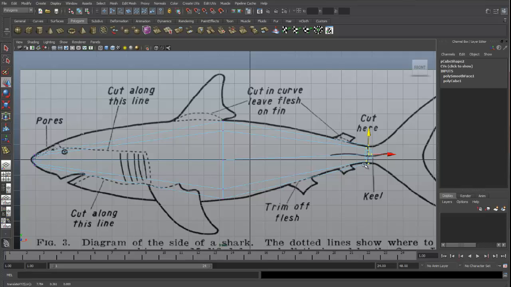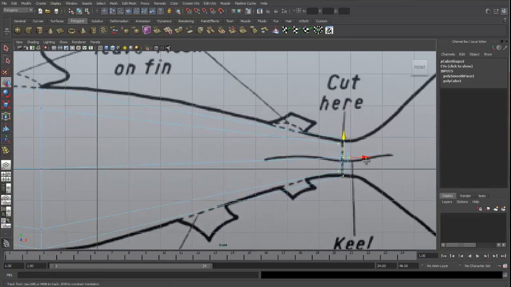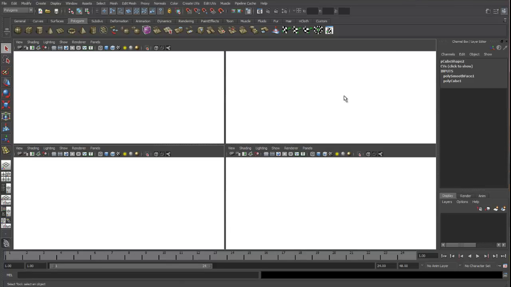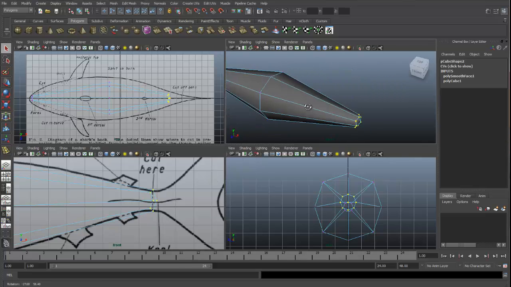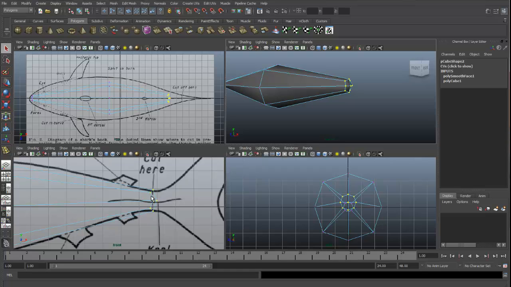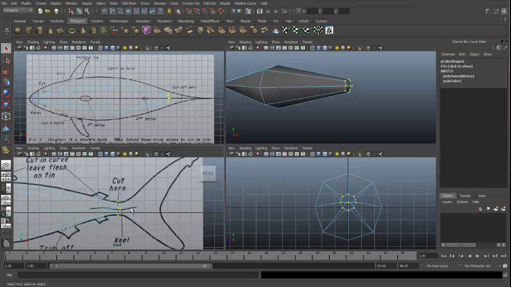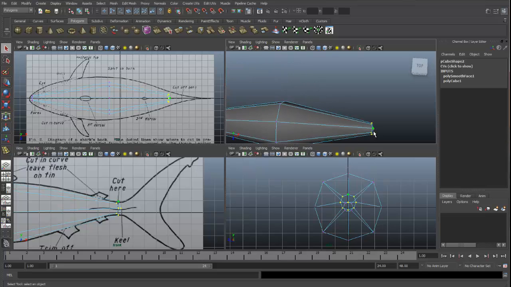If we look at the shark's tail right now, you can see that our vertices are not perfectly lined up. So if we look at them in the perspective view, you can see there's some curvature to them. Now, in order to be able to extrude the tail out, it would make it much easier to have this area flat rather than curved the way it is right now.